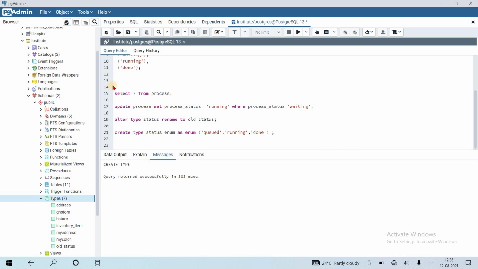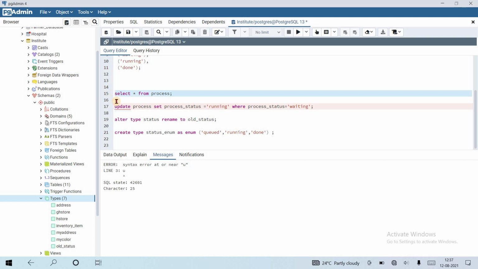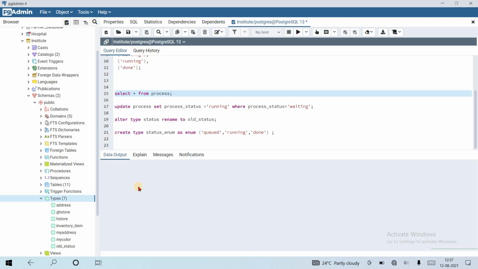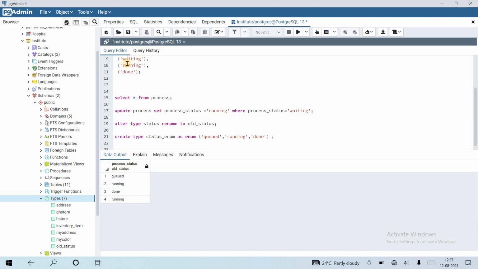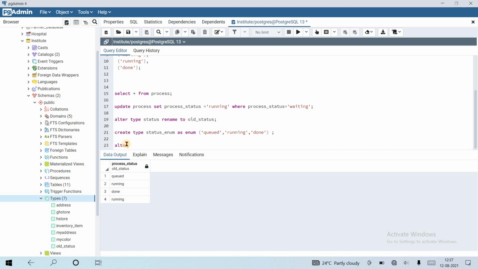Let's see the table process. The table process now contains all these values, but it has the data type old status that contains this waiting value. If I insert a waiting value, it will be inserted, so we need to change the data type to this data type status enum.